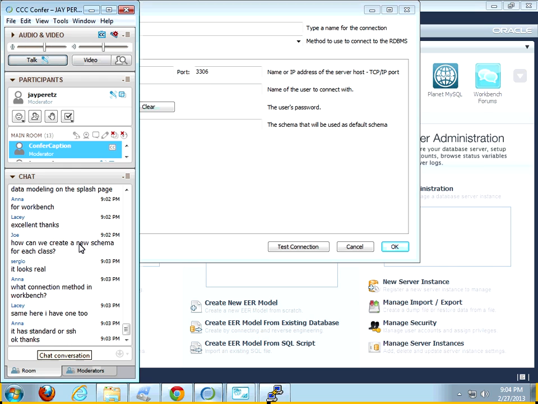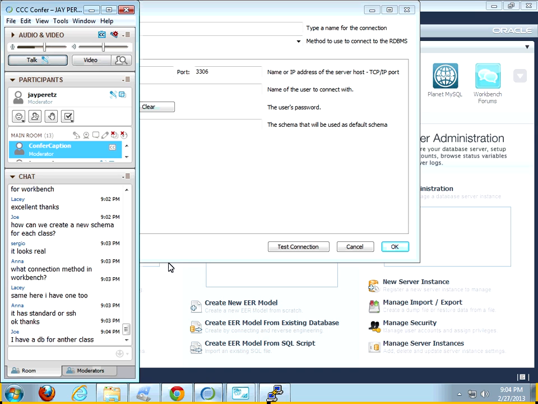How can we create a new schema for each class? I don't know what you mean by that. For each lesson, you probably don't want or need to create a new schema. If you're taking another class that's going to use the same database, you might want to create a new schema.